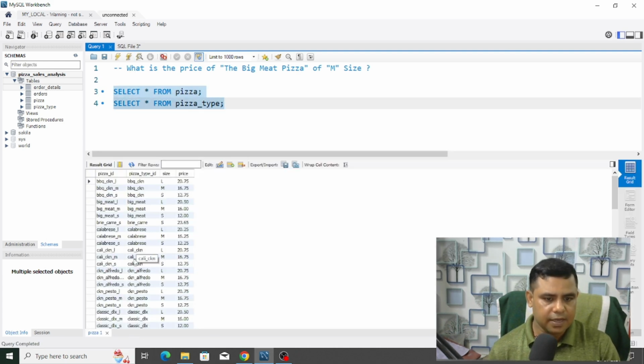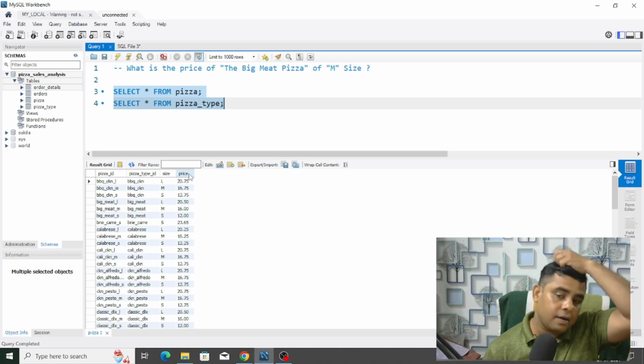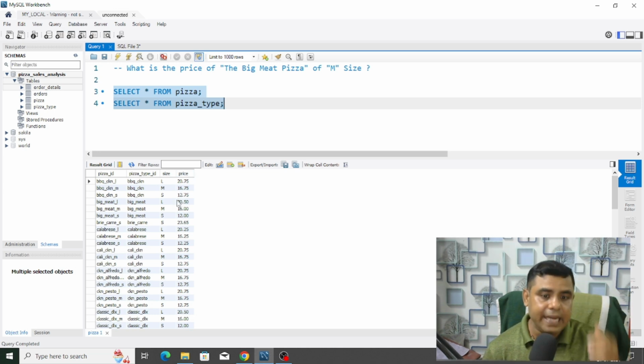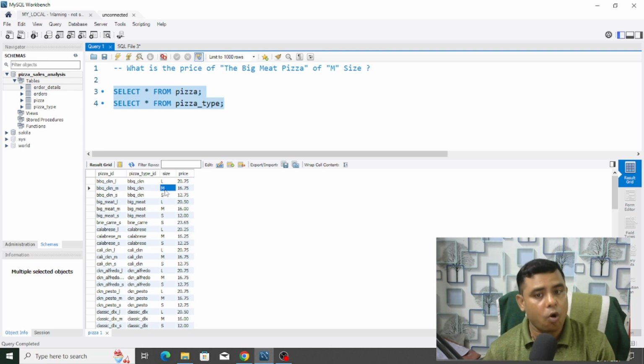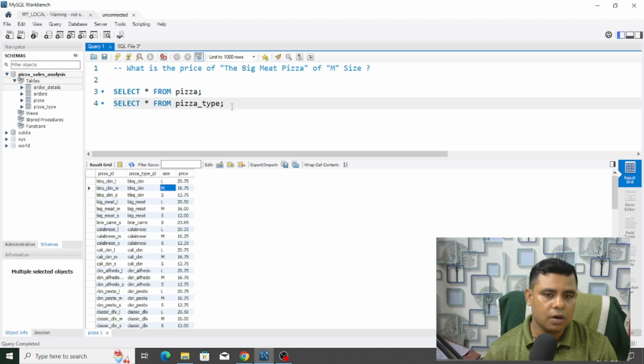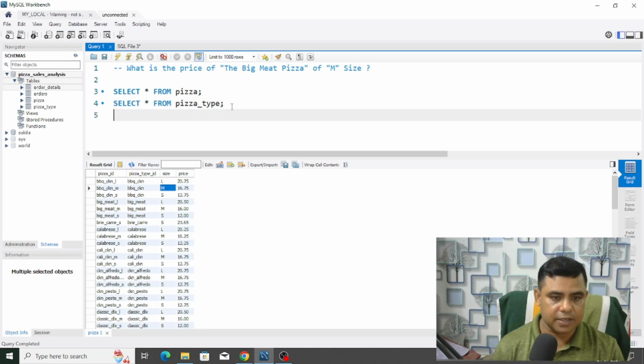If we check these two, let's see what happens in the pizza table. In the pizza table, pizza ID is there, pizza type is there, size is there, and price is there. According to my problem statement, I need the M size pizza of the big meat pizza, meaning the price of that big meat pizza of M size. So I need to combine the pizza table and the pizza type table, then only I can get the result.